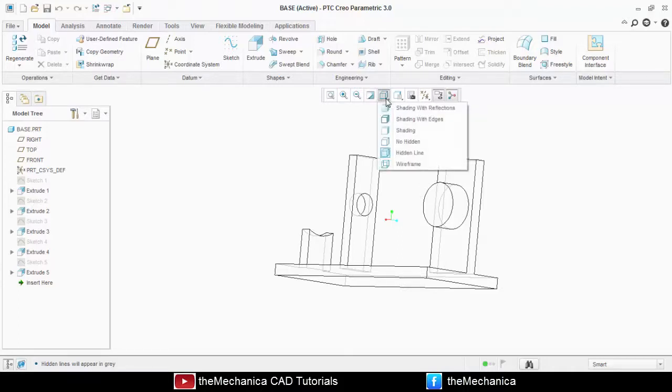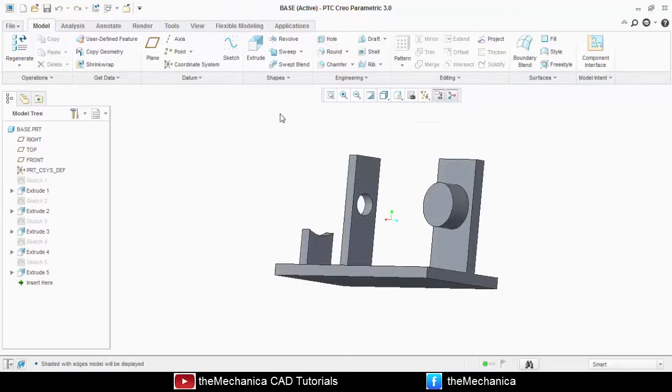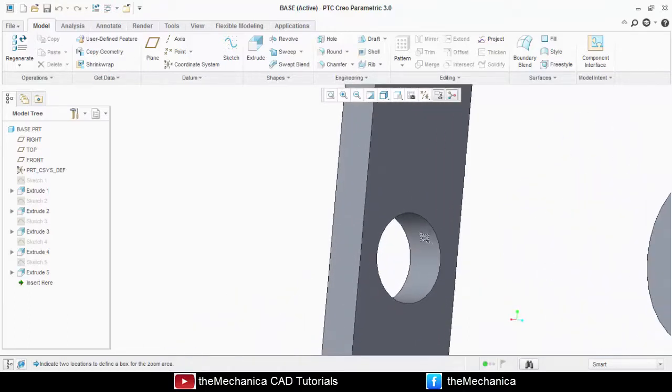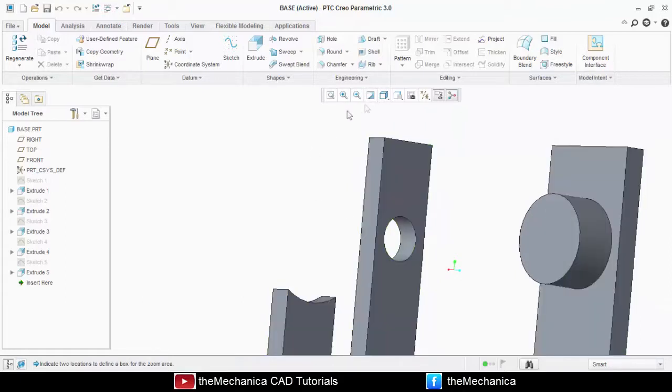So I will go with shading with edges and zoom. You can use this tool to zoom into a certain place, view whatever you want. And this is the zoom out button, of course, and these are other things. And these are some of the options we will be working on, like sketching, extrude.